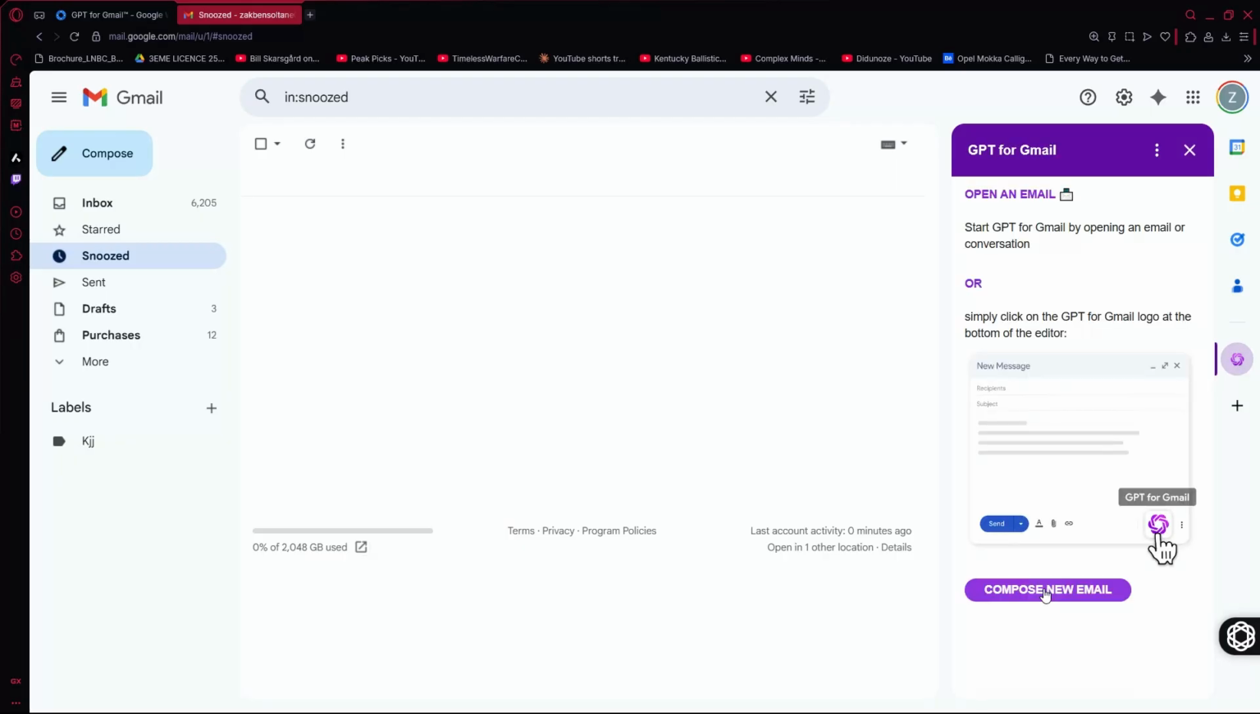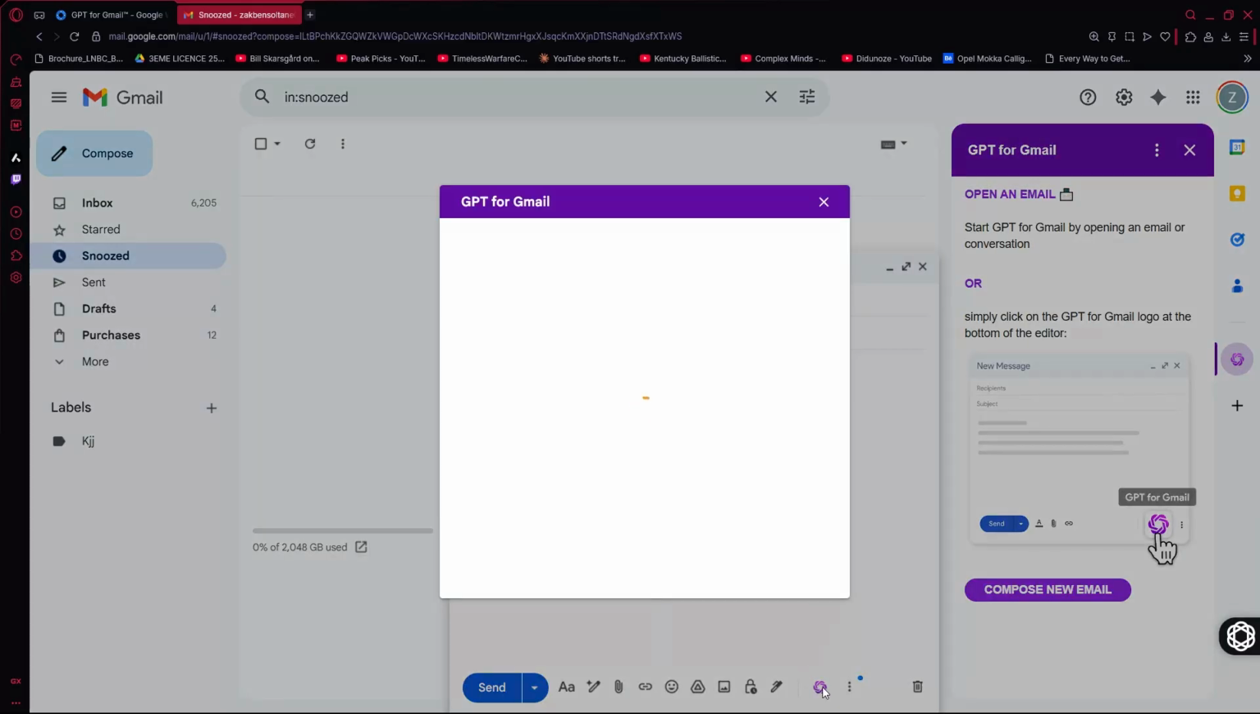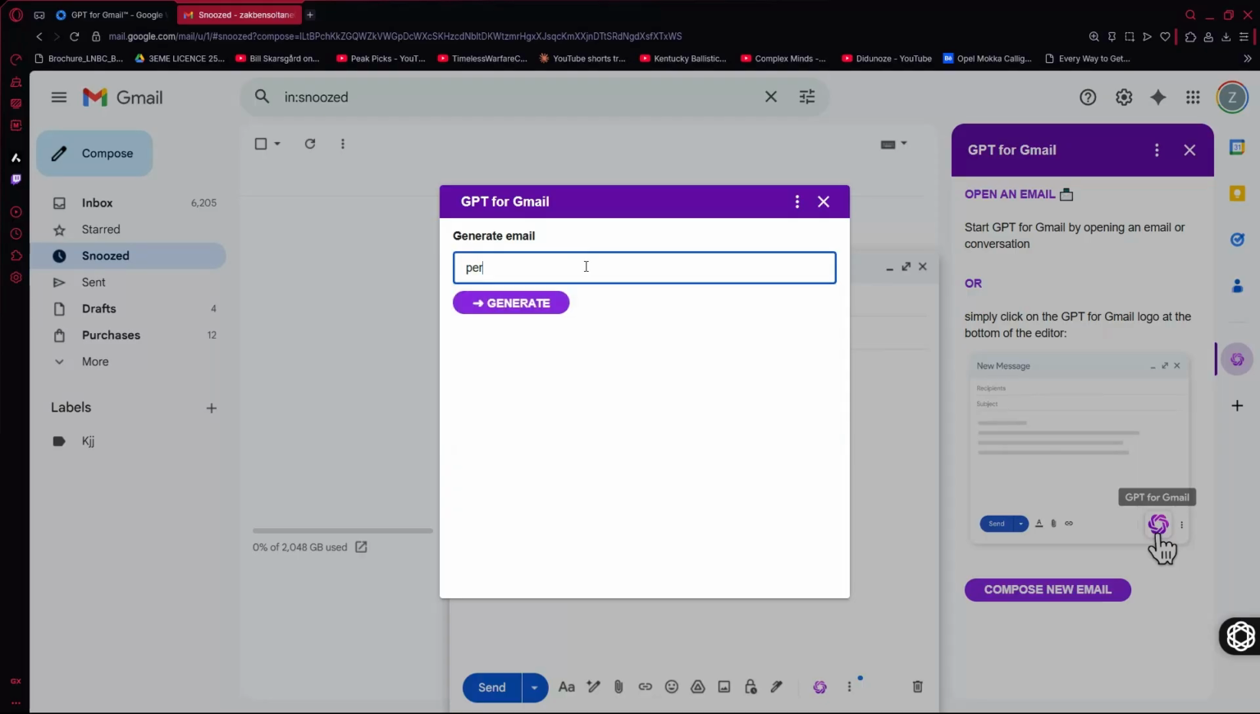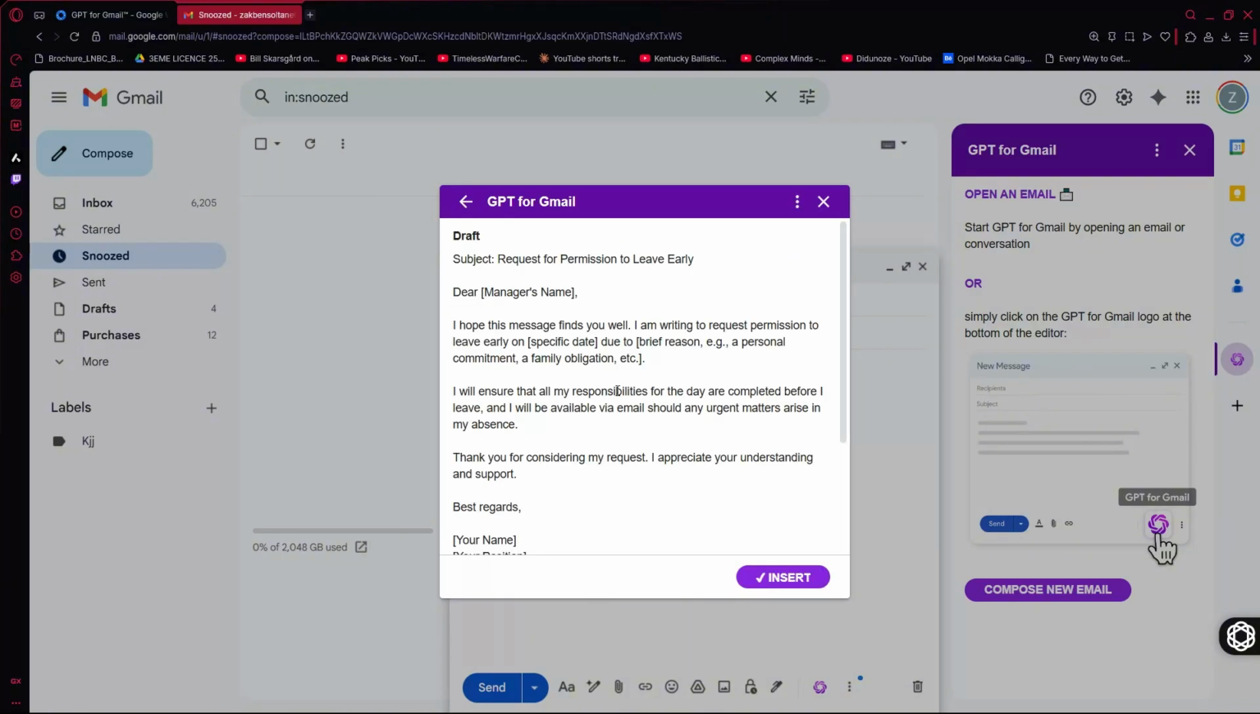So click on it once, click on Compose New Email, for example. So click on the extension here, it's the little ChatGPT icon. And then here in the Generate Email, let's say, for example, permission to leave early. Click on Generate and wait for it a few seconds. So here is the final result.